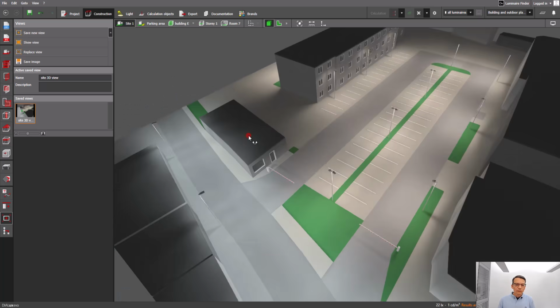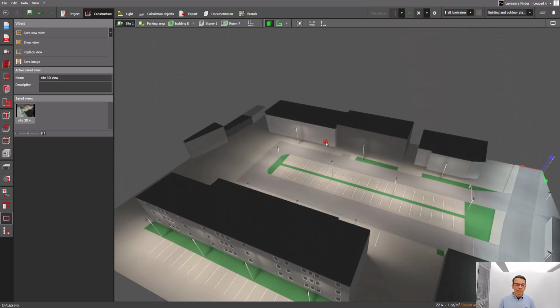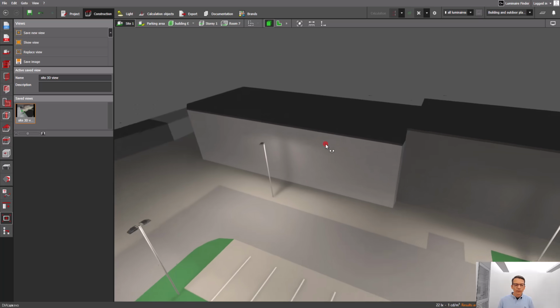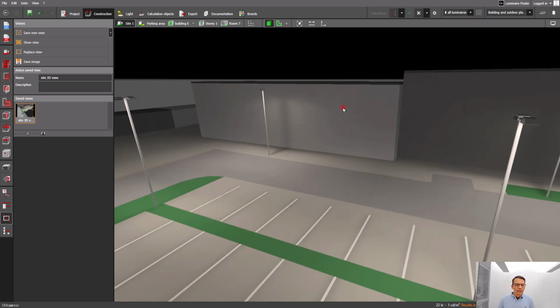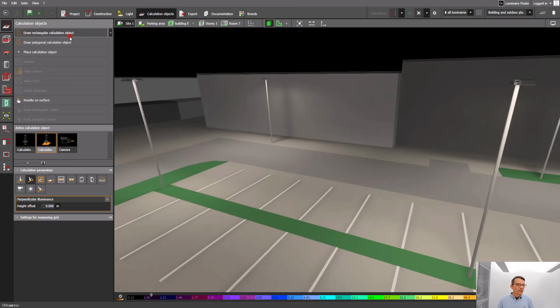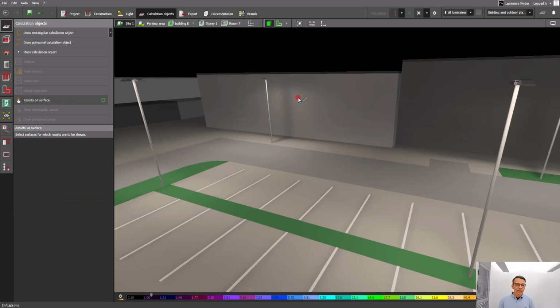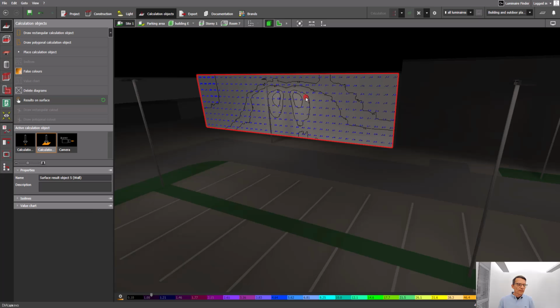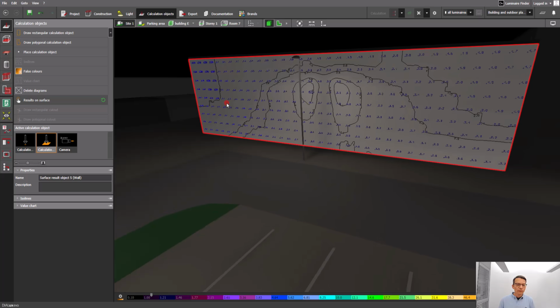The easiest way would be that you create your buildings as a cube or as an extrusion volume, and then you just go to Calculation Objects, Results on Surface, then you select the front of a building, for example, and here again you automatically have the values. You have the values for the illuminance and the luminance as well.